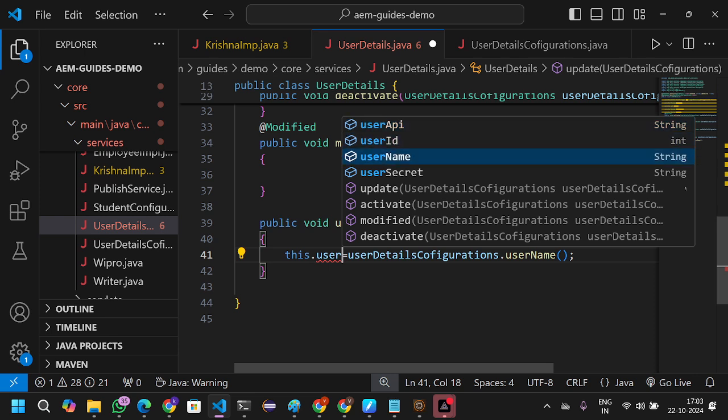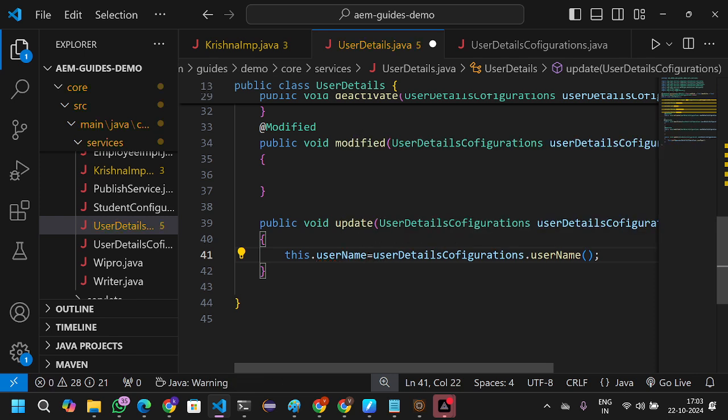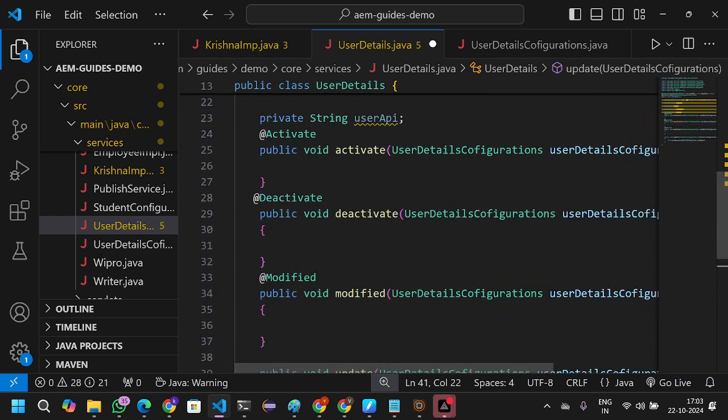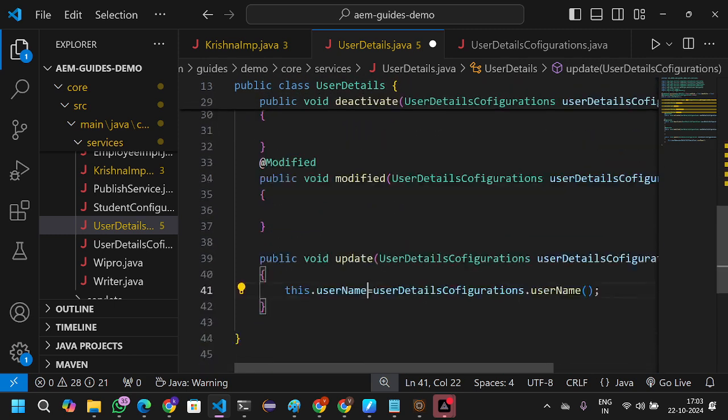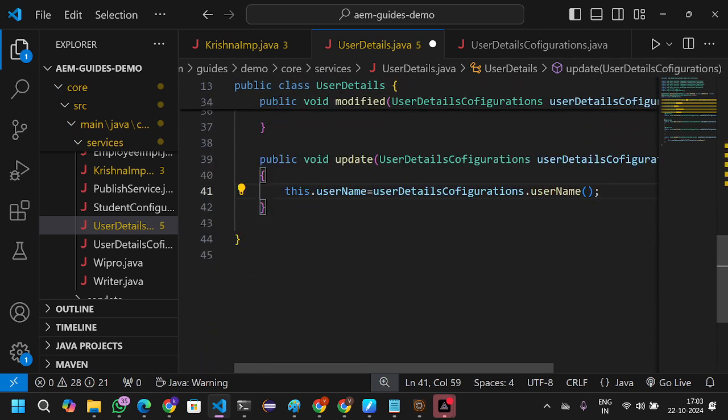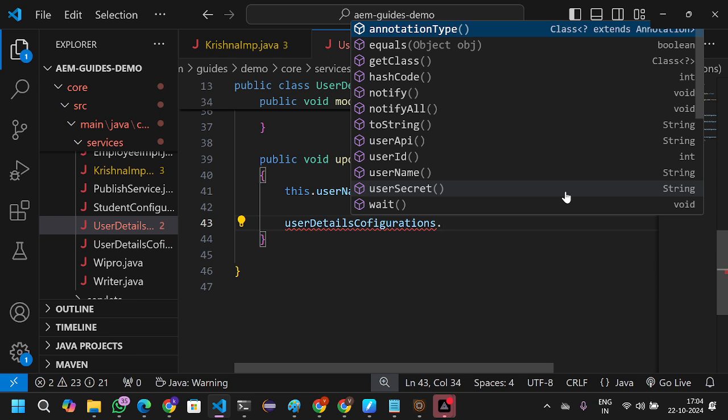So instead of hard coding, we are taking the values dynamically, and those values we are assigning to the private instance variables. Okay, fine. Now similarly, you can do the remaining things also, meaning user details configuration dot.